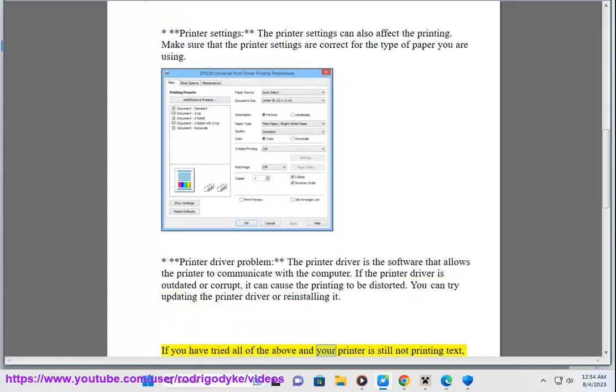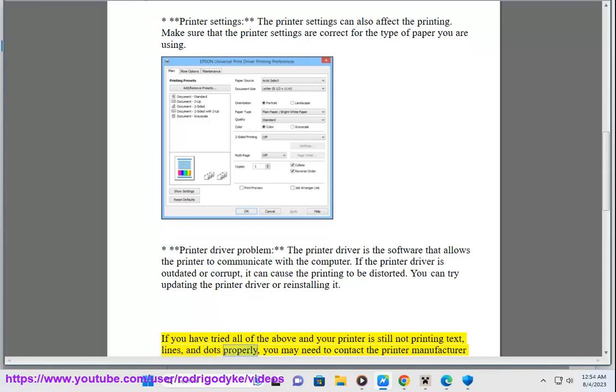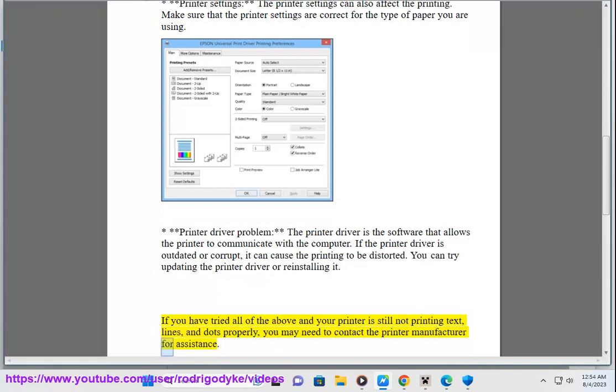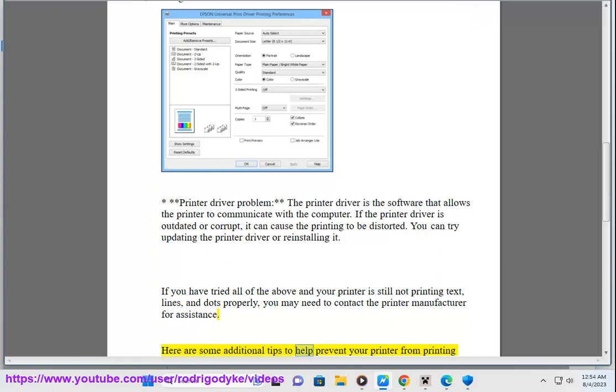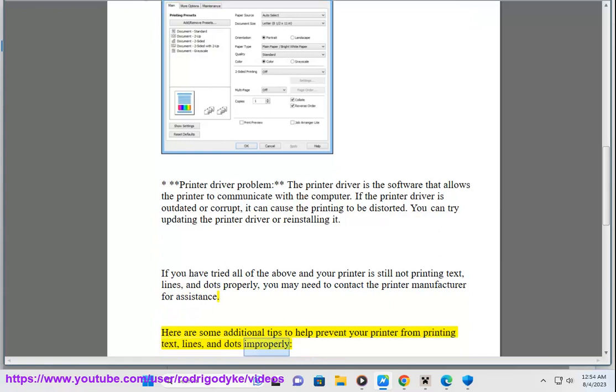If you have tried all of the above and your printer is still not printing text, lines, and dots properly, you may need to contact the printer manufacturer for assistance. Here are some additional tips to help prevent your printer from printing text, lines, and dots improperly.